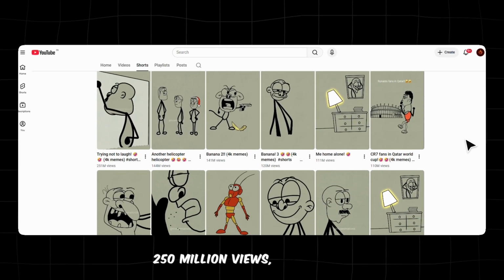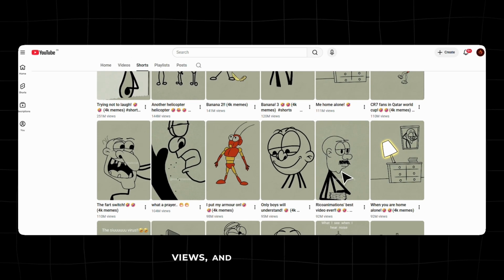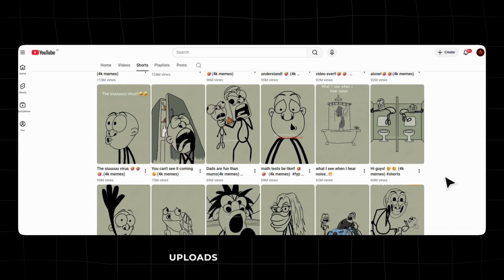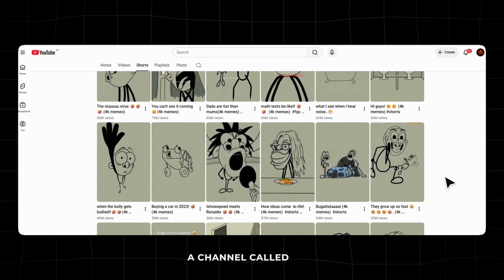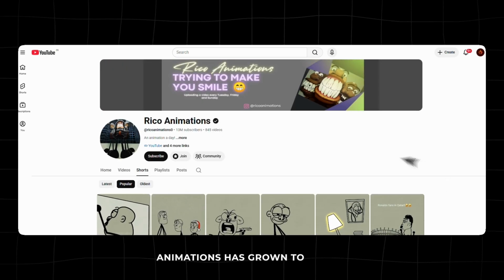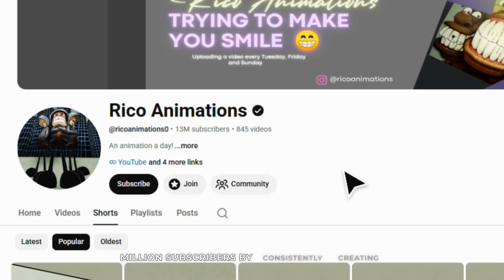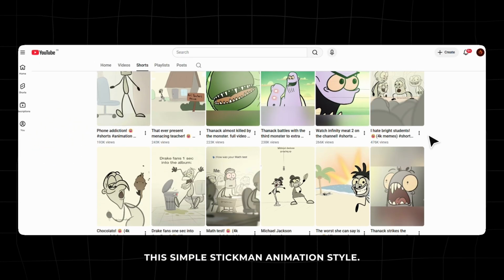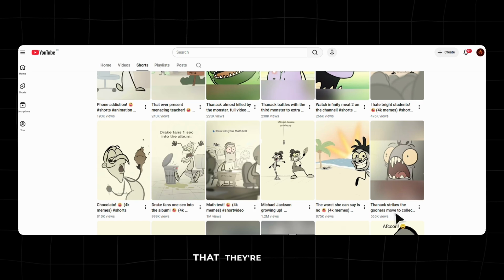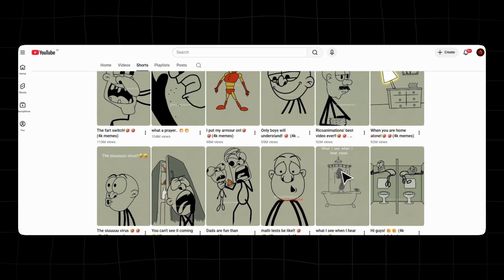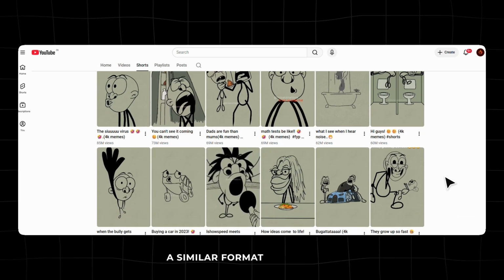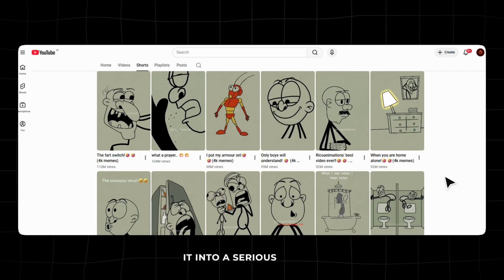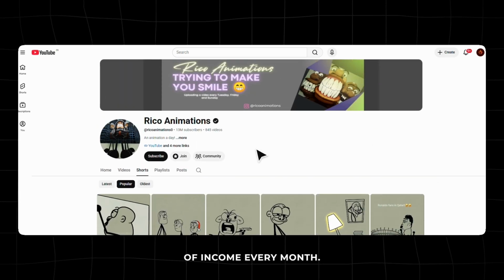250 million views, 144 million views, and dozens of other uploads with millions more. A channel called Rico Animations has grown to over 13 million subscribers by consistently creating this simple stickman animation style. What's even more interesting is that they're not the only ones. Plenty of creators are using a similar format and turning it into a serious source of income every month.